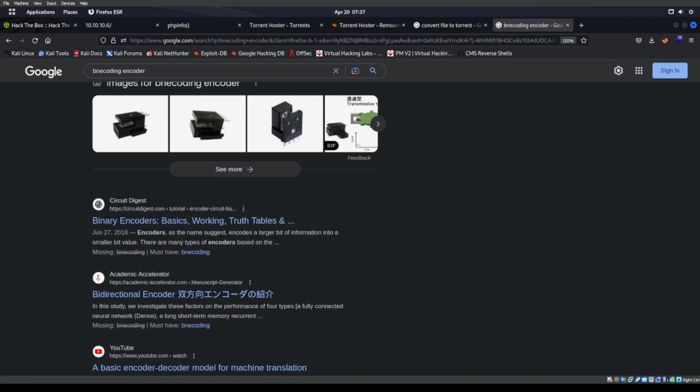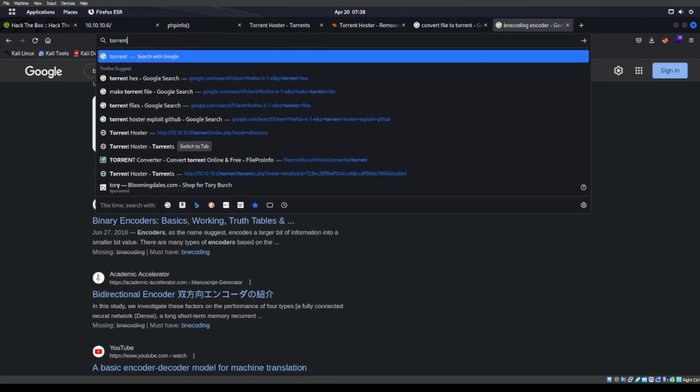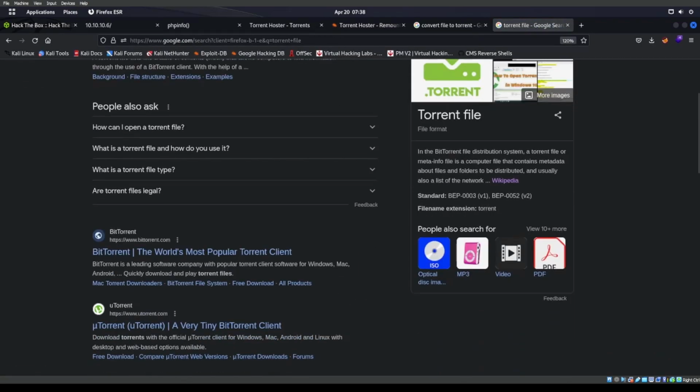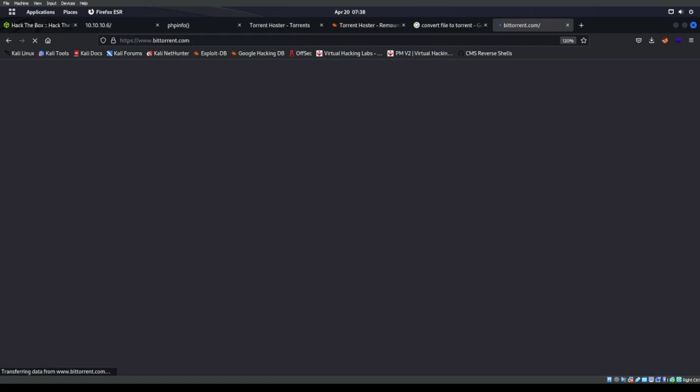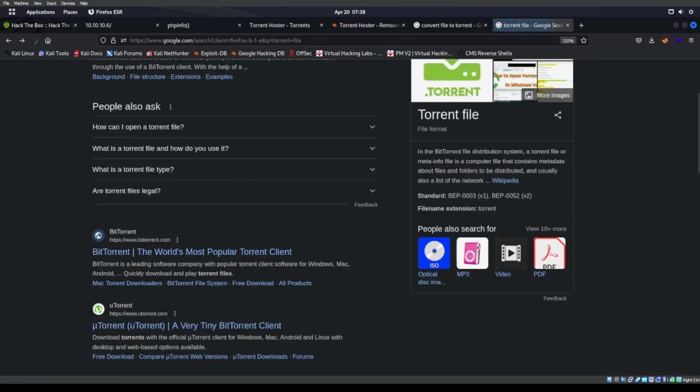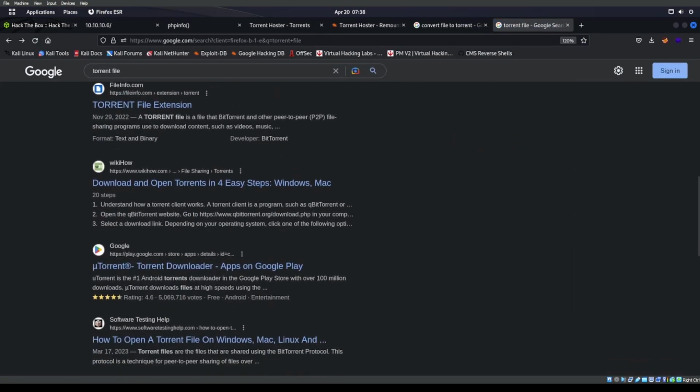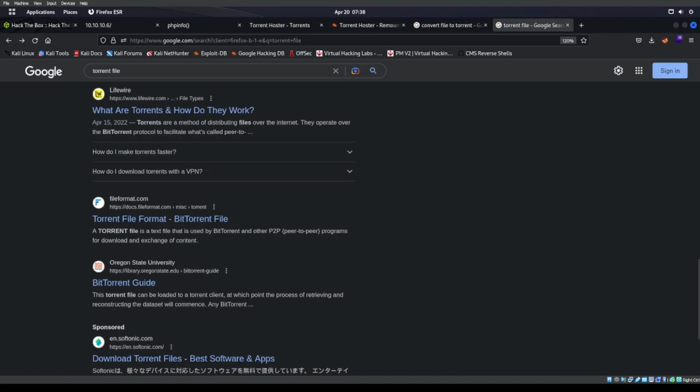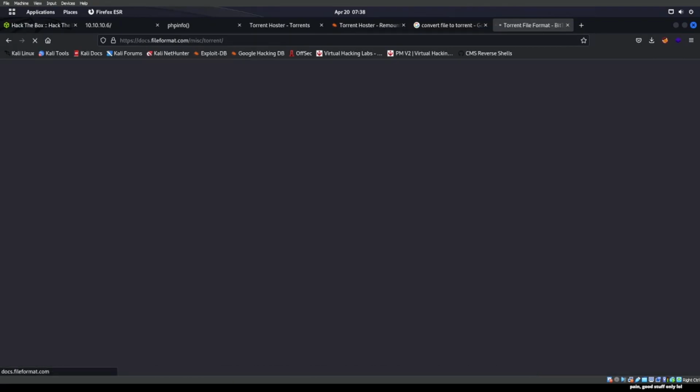Jesus. This is getting more work than what I really planned on doing. Let's just download a torrent. Just download Bob. Jesus Christ, we have to actually download a freaking torrent. I didn't even think about that.